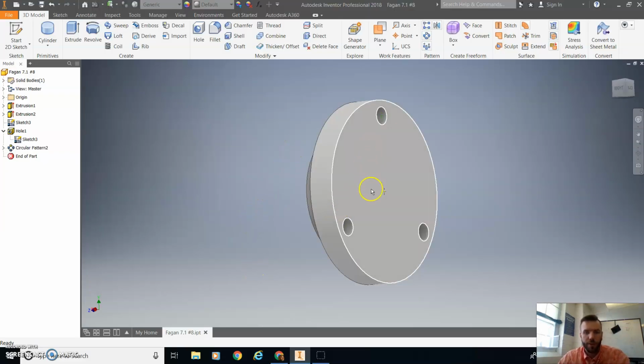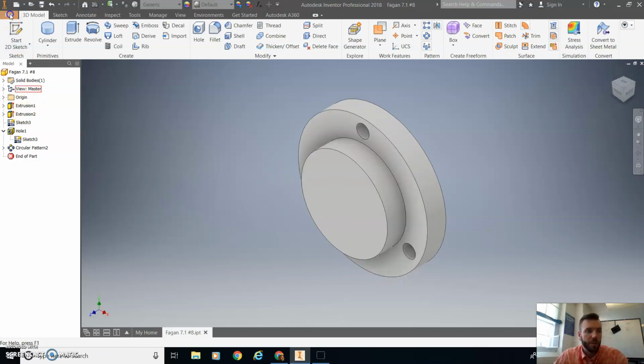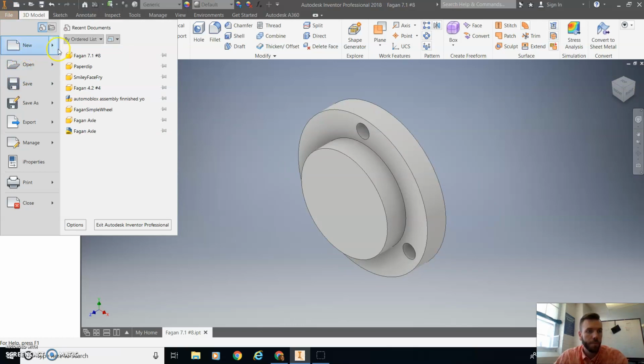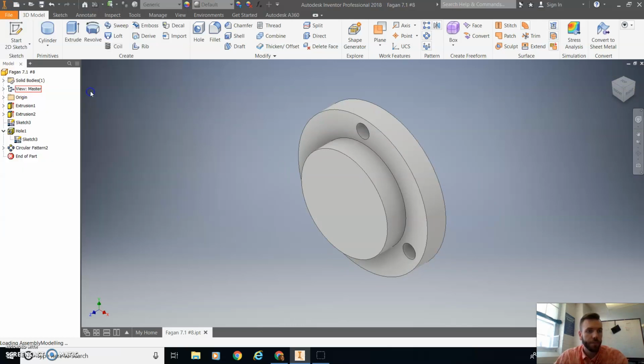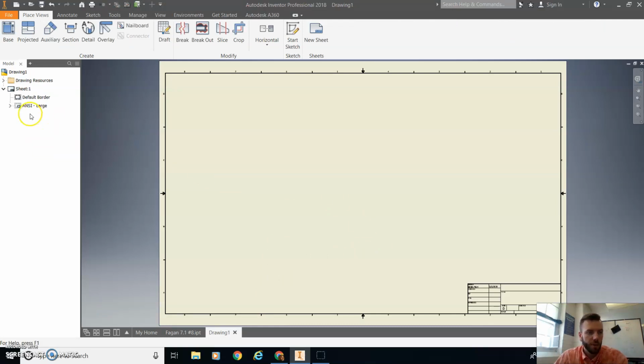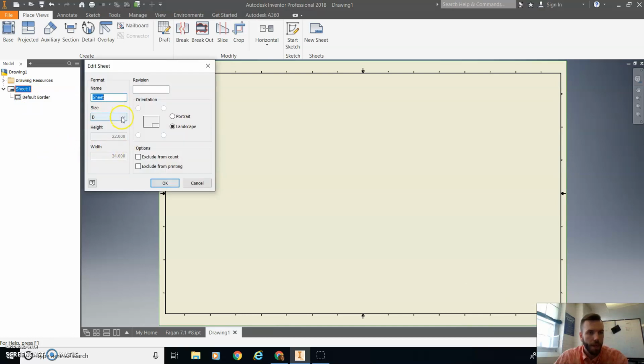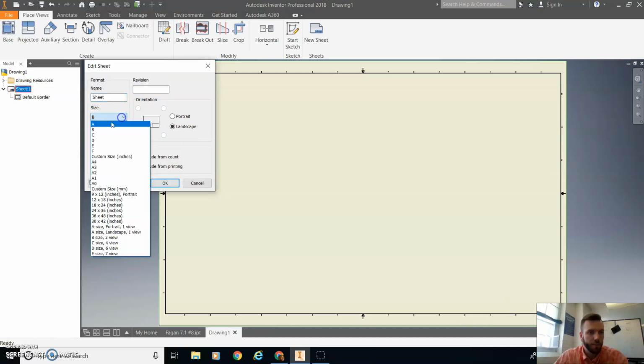But here is my part file for this particular part. So I want to make a drawing file. So I'm going to go to File, New, Drawing. And since this is already open, it should import this particular file for the drawing file as the base. We'll see what it does. First things I want to do are change out my ANSI. So we're going to delete that one. I'm going to edit the sheet and make it an A size sheet, not B, A.